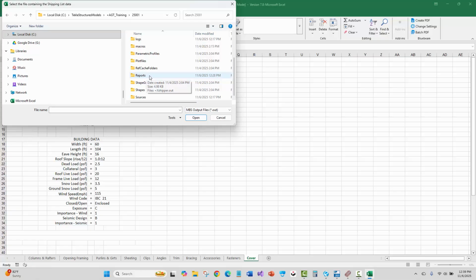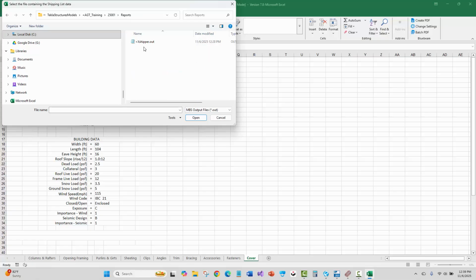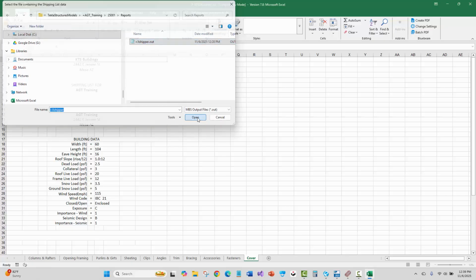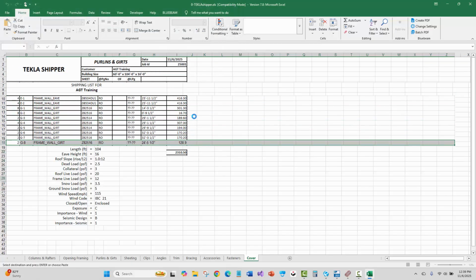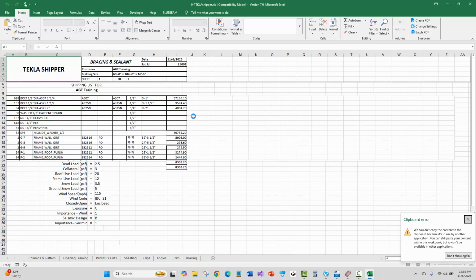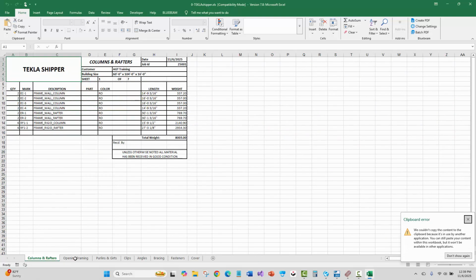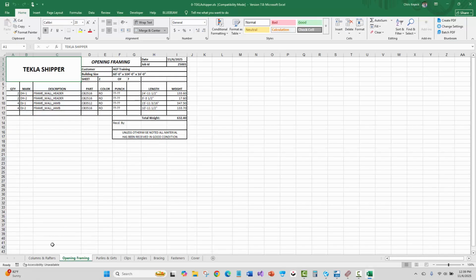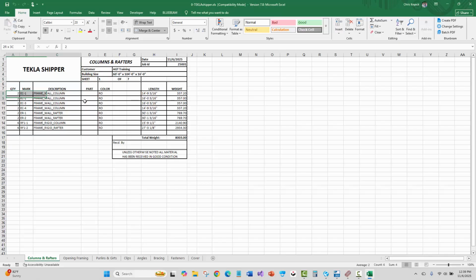So now I'm in the Tekla Structures model folder. I'm going to go in the reports subfolder, and there's that Xshipper.out report that I just ran from within Tekla. When I press open, now it's using my default Excel shipper utility and the format that you're seeing here. So now, is it perfect to match exactly what you've customized? No, but at least you've got a great starting point where you can copy paste a lot of the cells and the values of the data that has been created in Tekla Structures, so that way you can merge that into your default MBS shipper that you've created out of MBS.